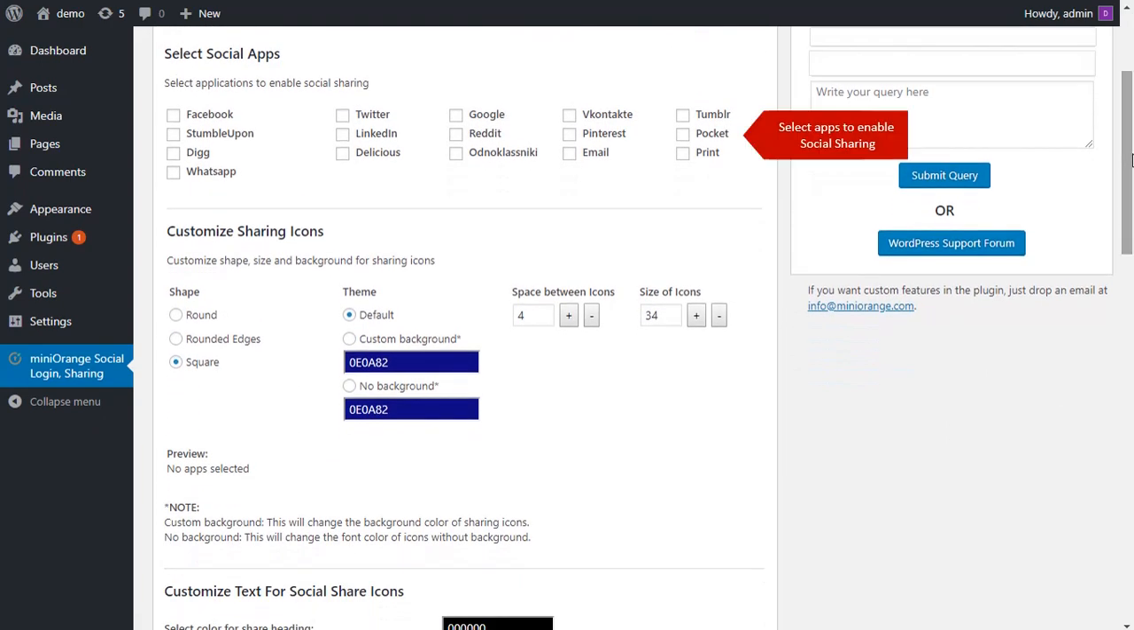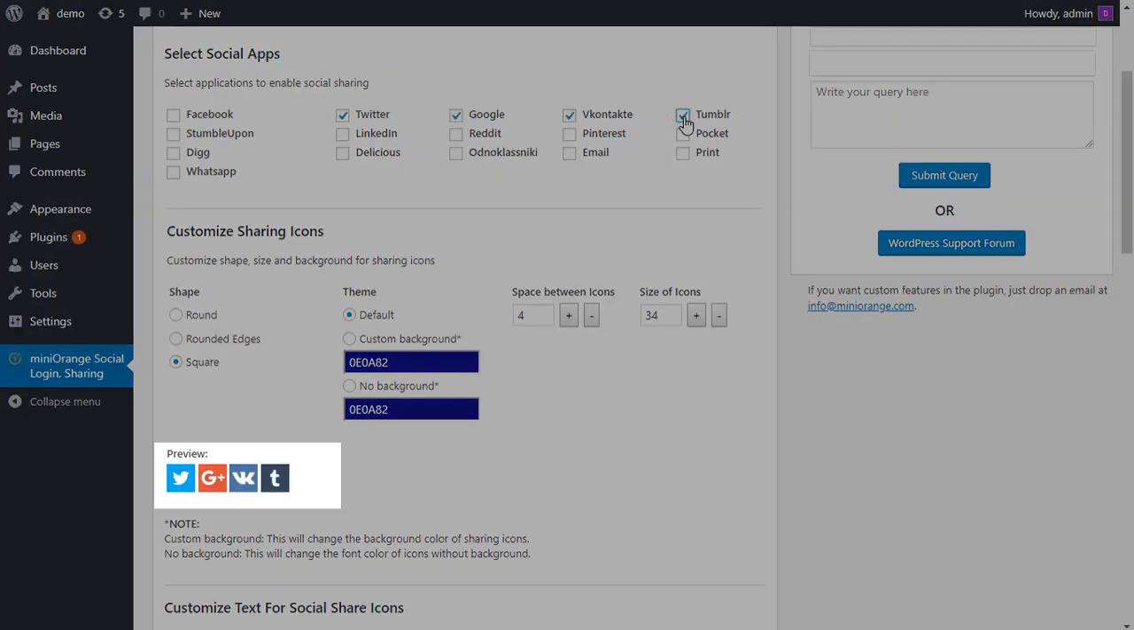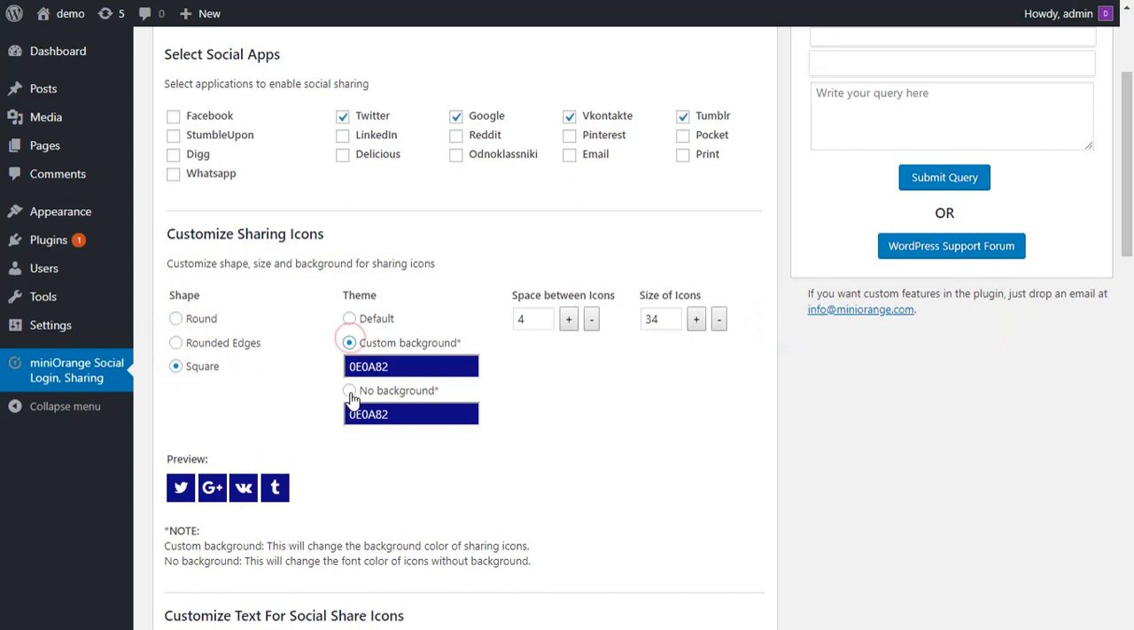You can select applications from the list given here. You can also preview the selected applications. Customize shape, theme, size of icon and space between icons, as per your WordPress theme.